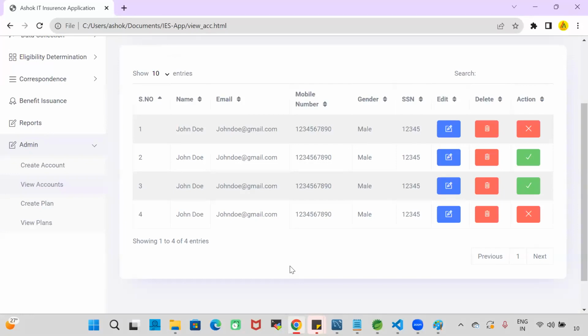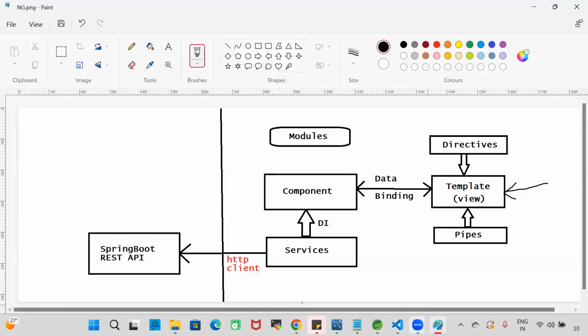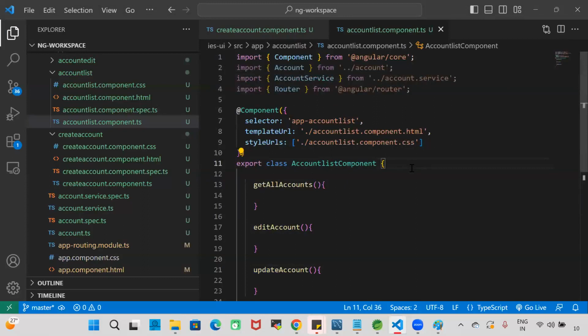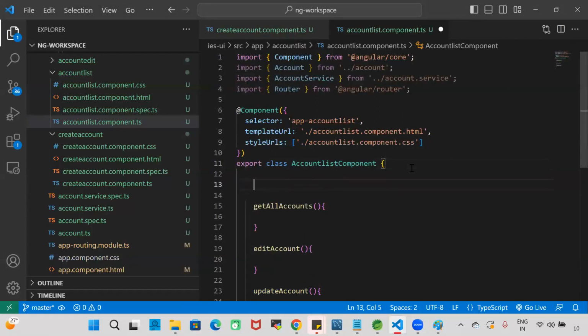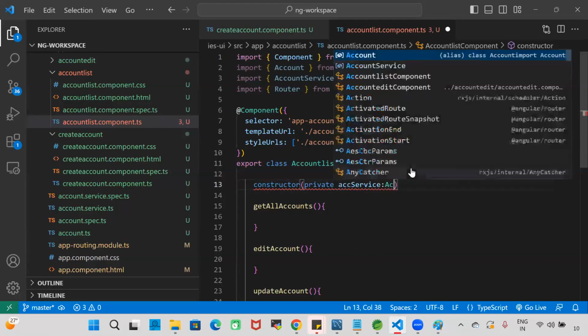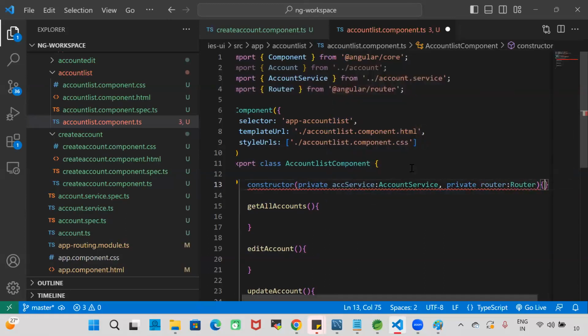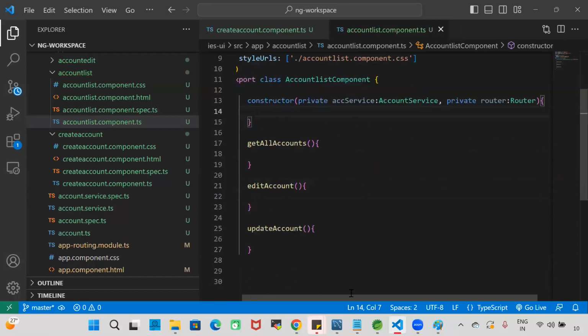Okay, guys. Now, in order to do this operation, first we need to inject the service object, because the business logic is available in the service. The component should communicate with the service. So for this, let me inject the service object by using a constructor: private accountService, private router, private route. With this, our service object is injected.